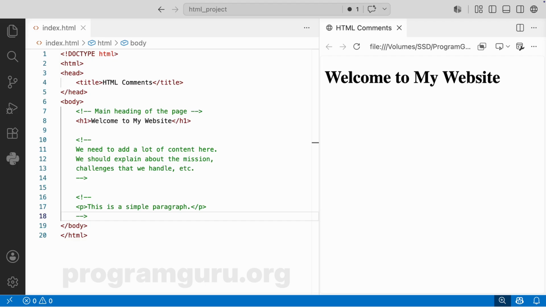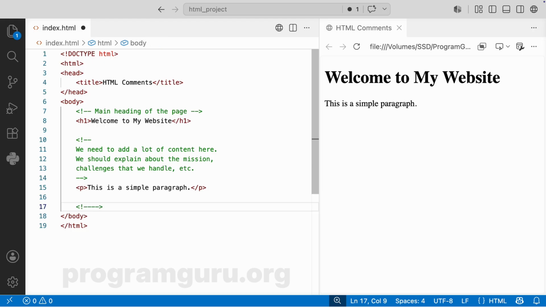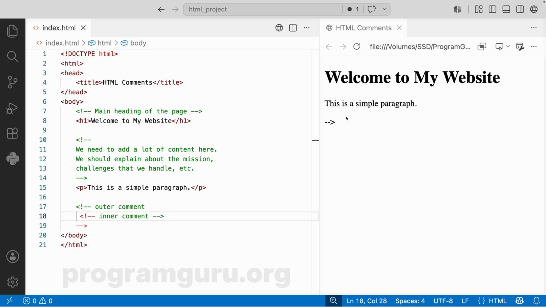One important thing you should remember is that you should never nest your comments. For example, let us try to write a comment inside another comment. This is invalid, not good. The browser may interpret the comment incorrectly because HTML does not support one comment inside another comment. So, do not nest your comments.